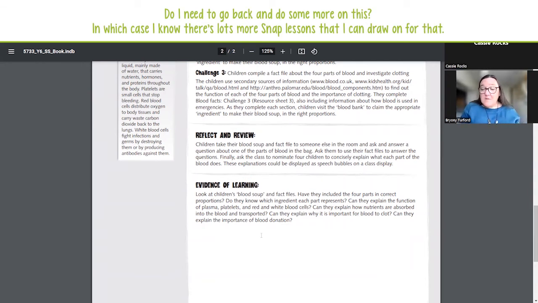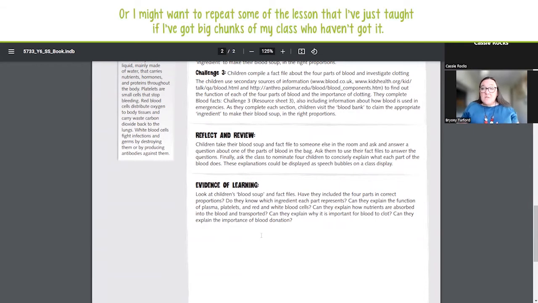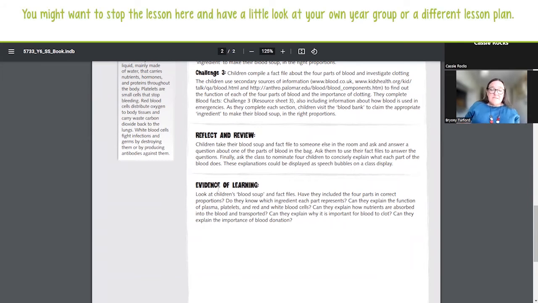In which case, I know there's lots more SNAP lessons that I can draw on for that. Or I might want to repeat some of the lesson that I've just taught, if I've got big chunks of my class who haven't got it. Again, you might want to stop the lesson here and have a little look at your own year group or a different lesson plan.